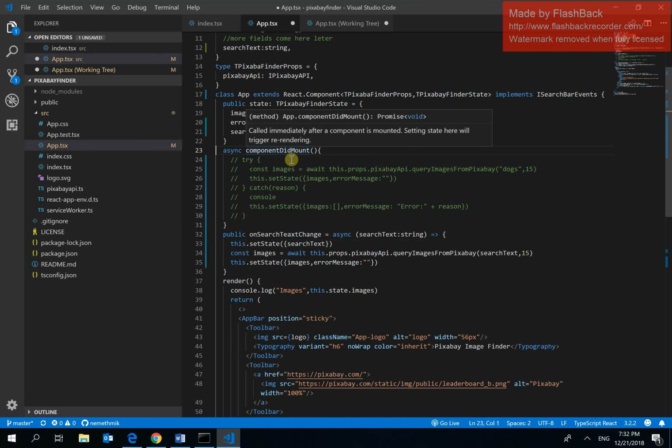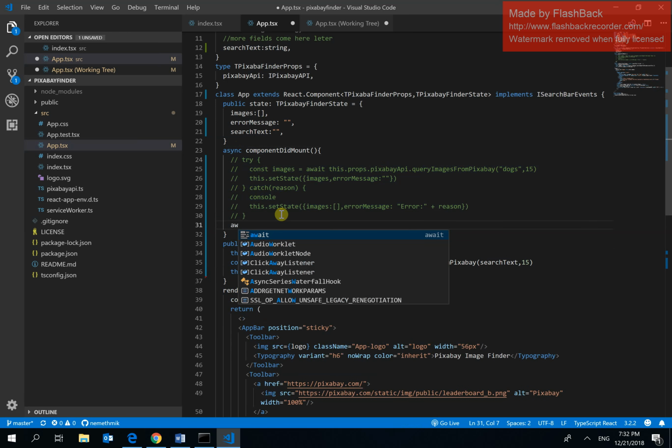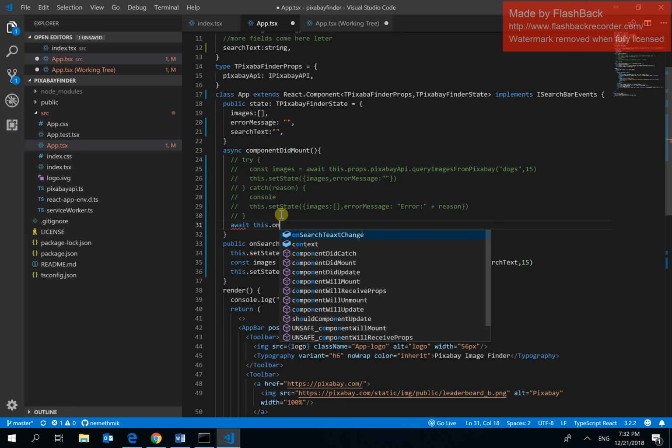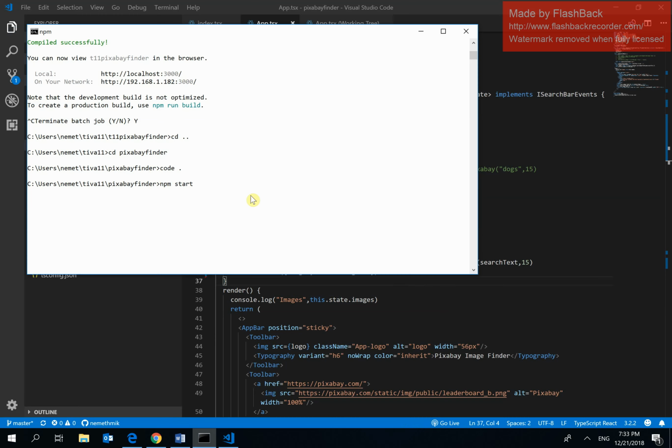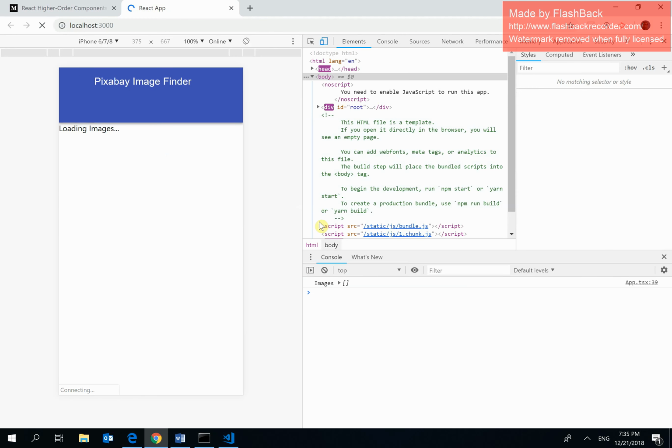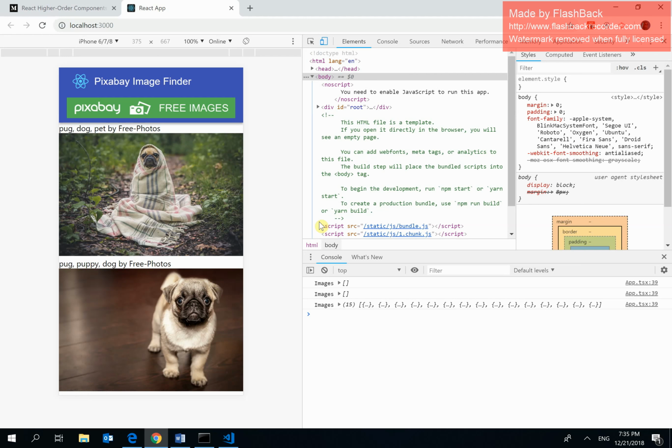So one async function is calling another async function. So what we should do is await this on search text chain and initially docs. Let's just invoke that function. This way we simply reuse one of the functions which is later going to be used by the text search component, the search bar component. Okay, let's give it a try. npm start, compiling again. Excellent.